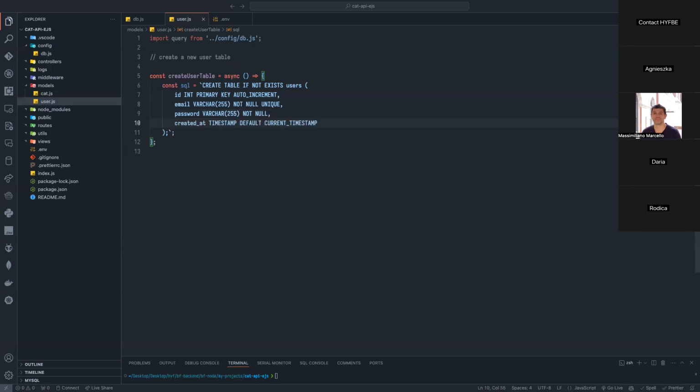So I can just say created at, for example, created at timestamp. That means it will be a time. What is the default value? The default value is the current timestamp. That means whenever I create a user, it will tell me when you created it.